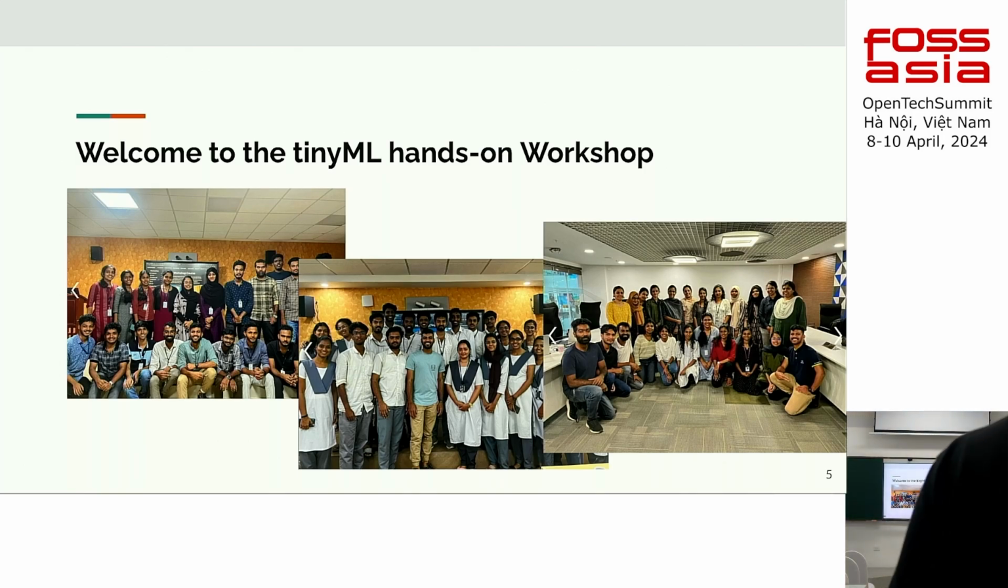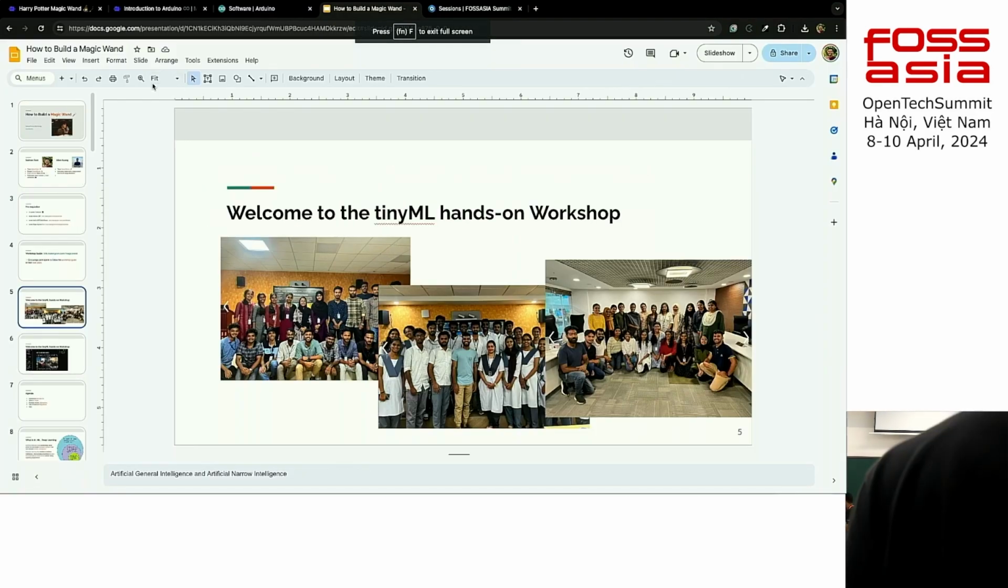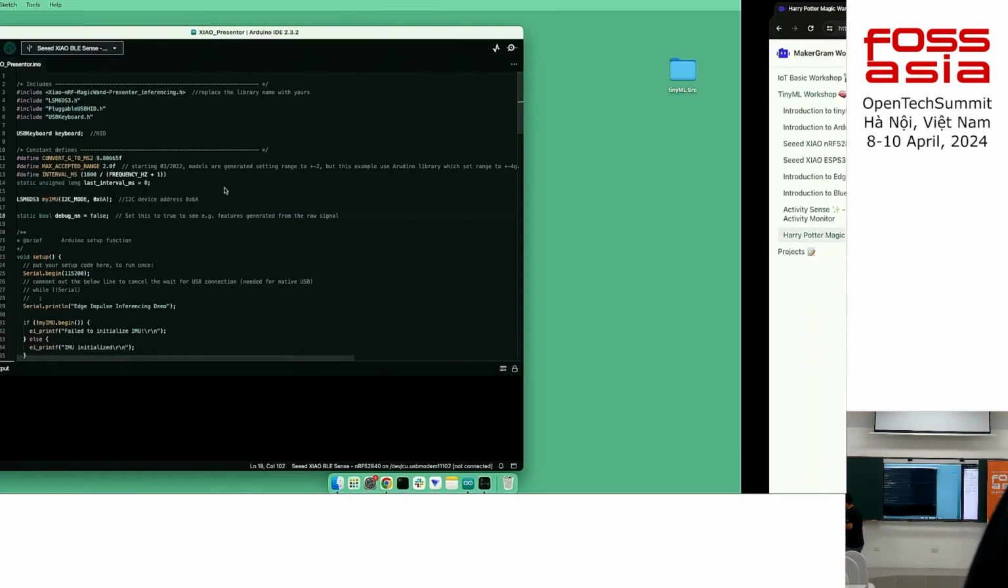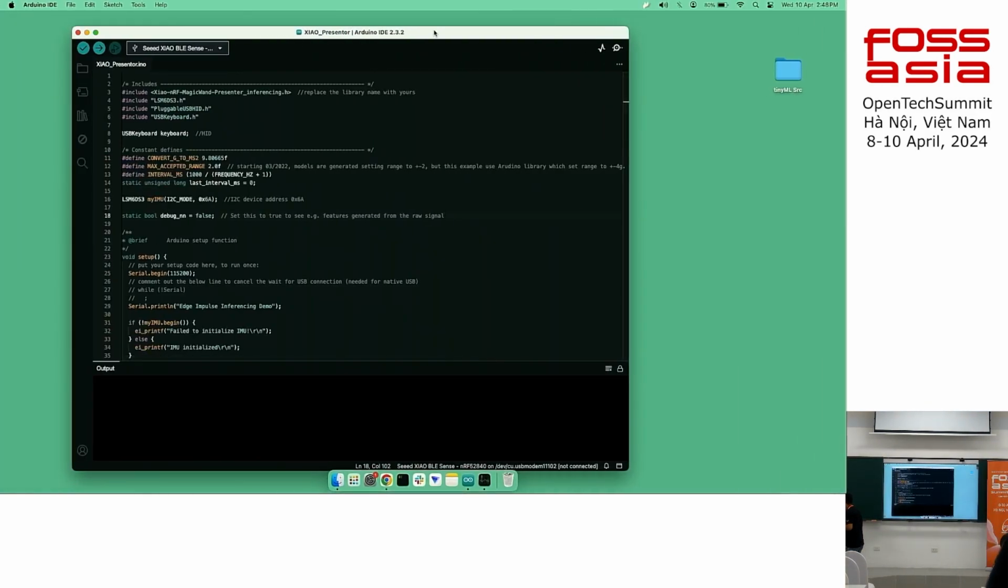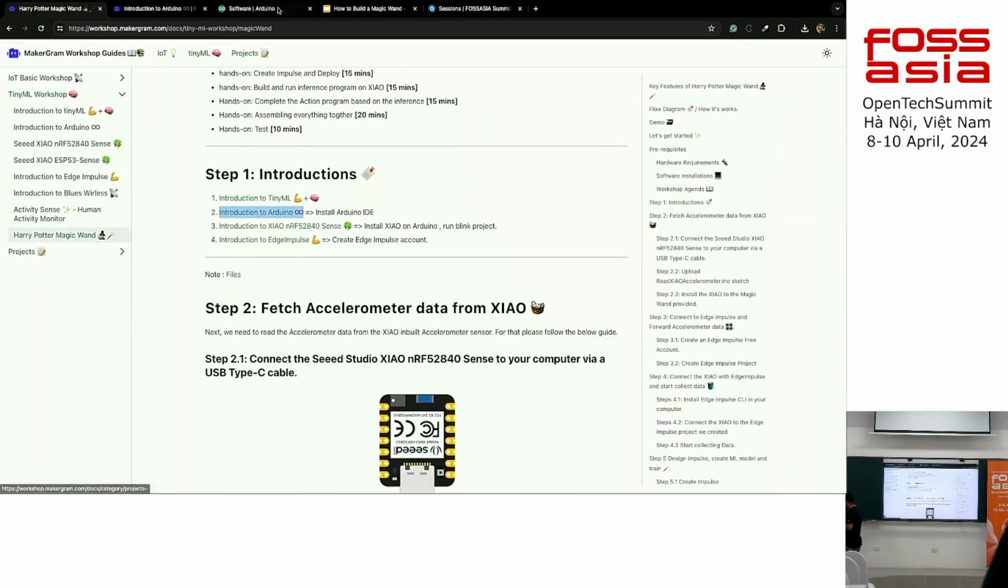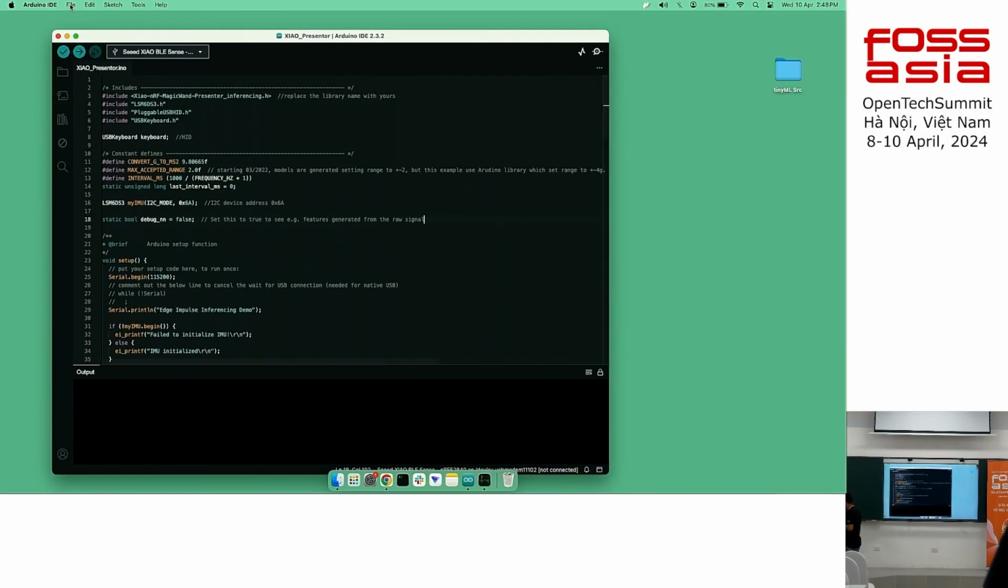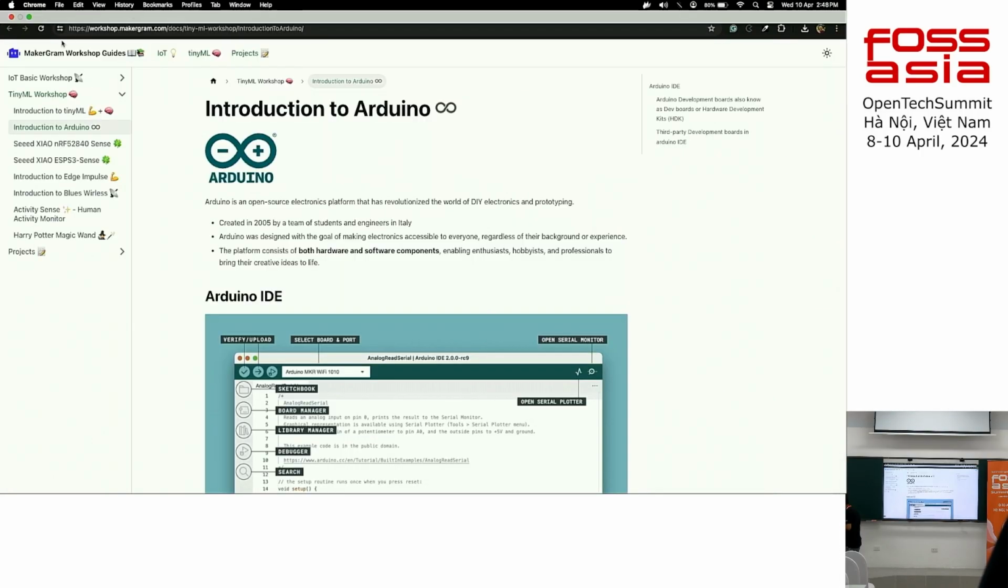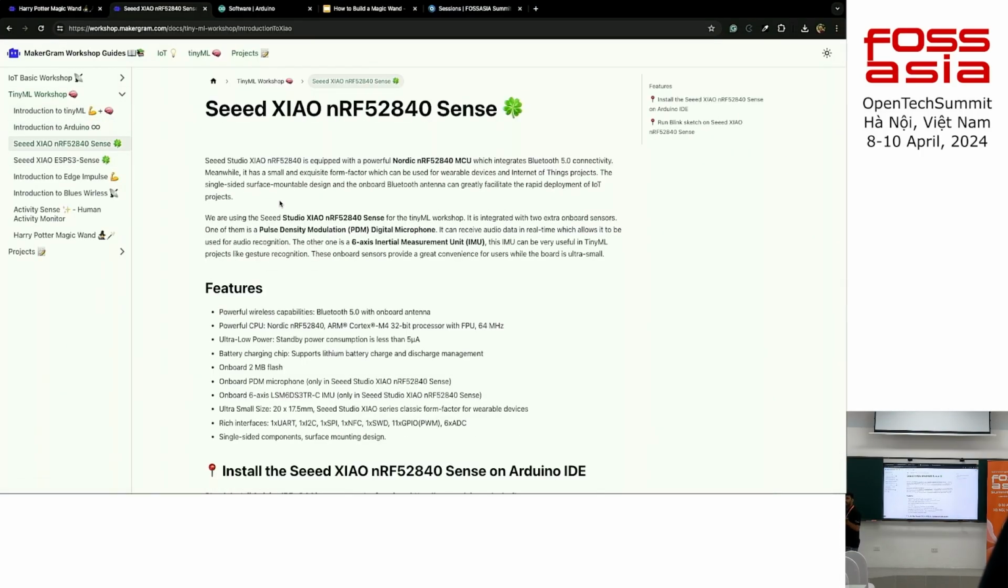So let me know once you have completed the Arduino installation. Once you're done with Arduino, you can open the IDE like this one. First you need Arduino, then you follow the guide mentioned here, NR52840 cents.